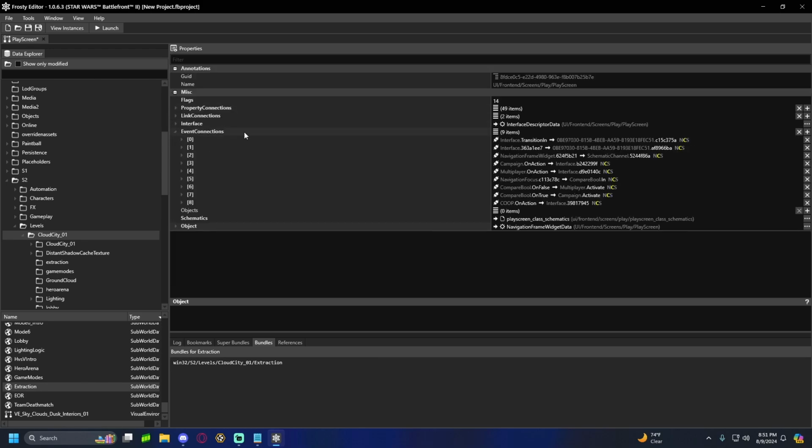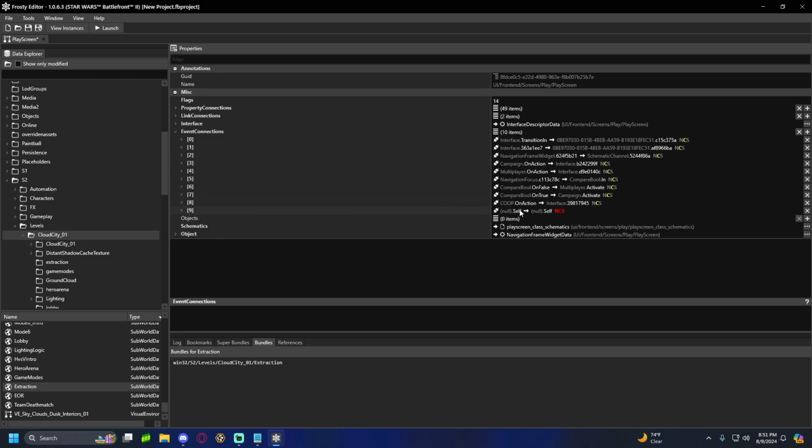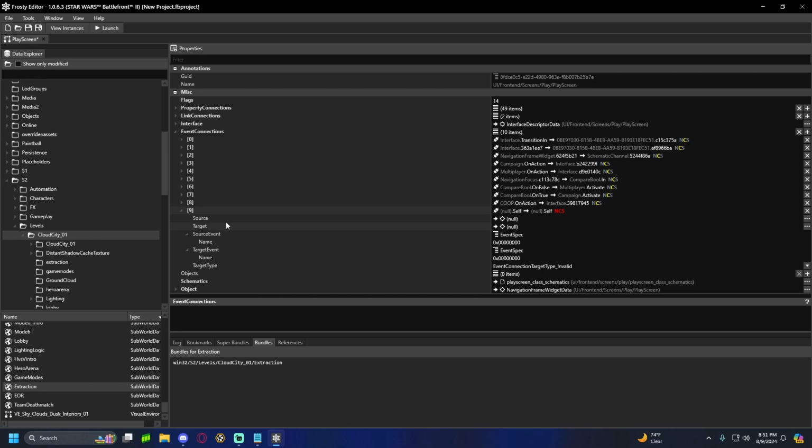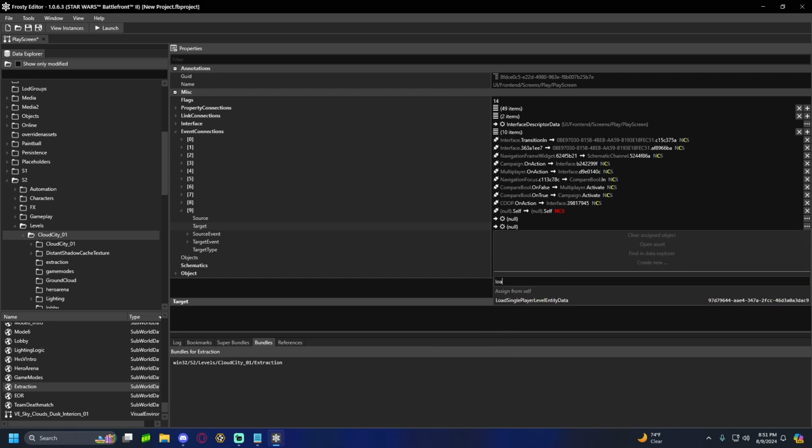Our final step is to go into the event connections. First, we'll add a new event. And then we have source and target events. The source event is what is giving the event, and the target event is what's being given. So what we need to do is find the delay and the load single player level. Because we want to tell the single player level to load a level, we will have that set to the target. Do that real quick.